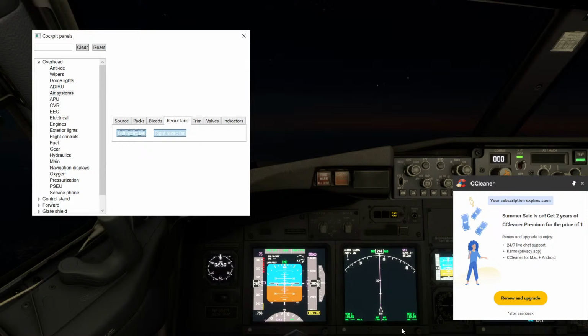Left research tab toggle button, press alt plus L. Right research tab toggle button, press alt plus R. There's a, I think these are fans, recirc fan toggled. I think that's your air circulation, I believe. Air tab selected.